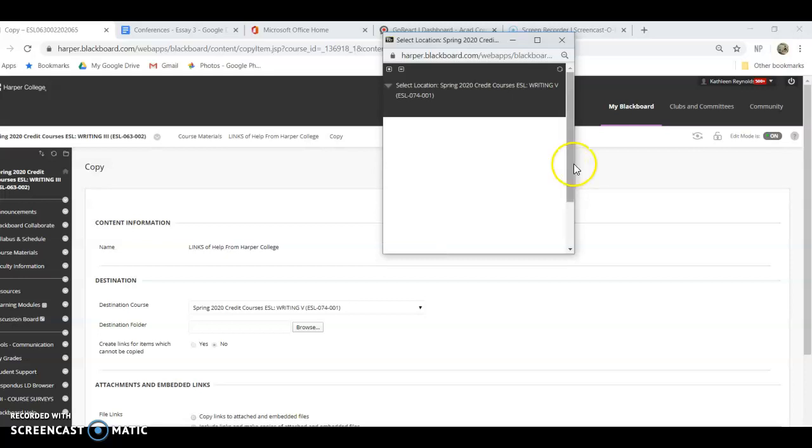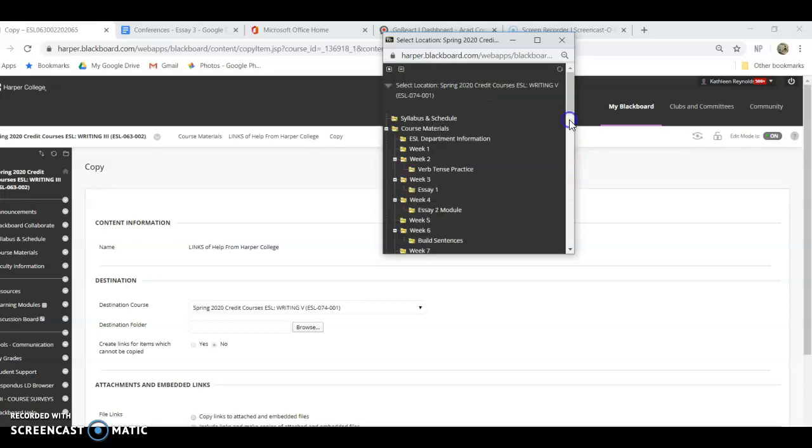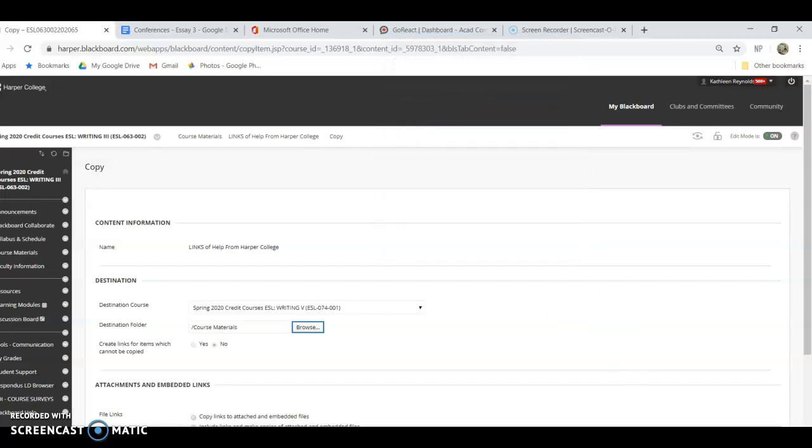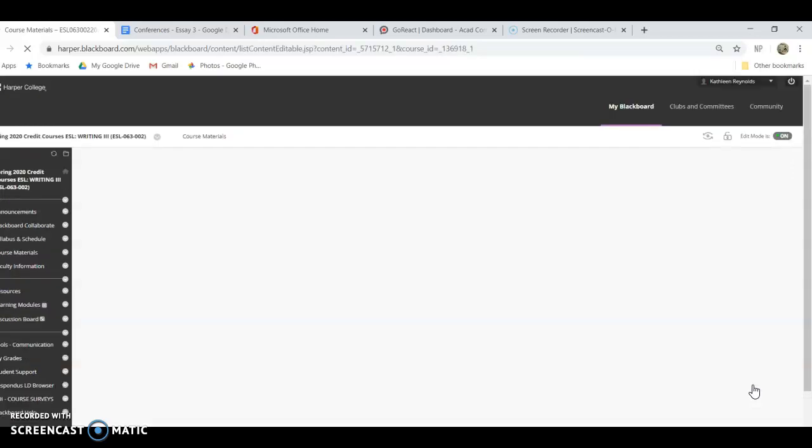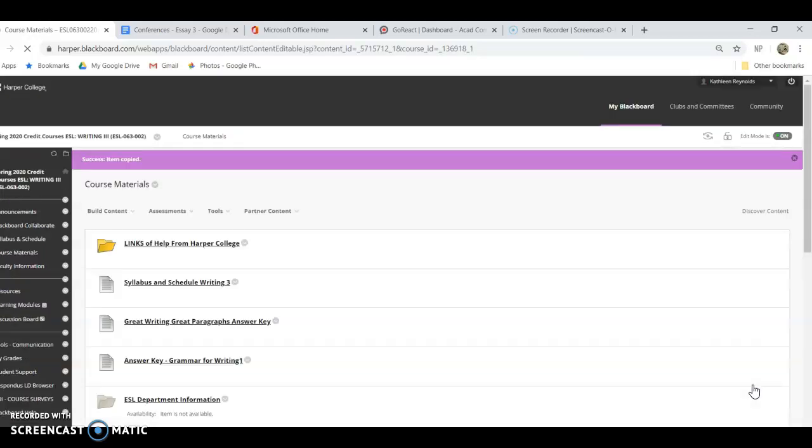So as soon as this loads, I just click course materials, and then on the bottom of the screen, I'm going to click submit, and then it's going to be copied over to the new course. So since my internet is so slow, I probably won't show that it copied, but when it copies it, it will copy it to the very bottom of whatever folder you selected, so you need to move it up to the top if that's where you want it, or to wherever else you want.